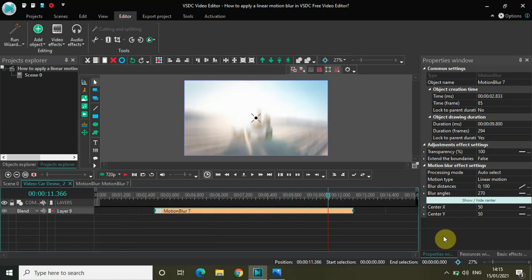So that's it guys. This is how you can apply a linear motion blur in VSDC. Play around with these options and you will learn more about them, and use this option carefully while you're editing your videos. Remember when to use them and when not to use them, so that your video turns out to be great.